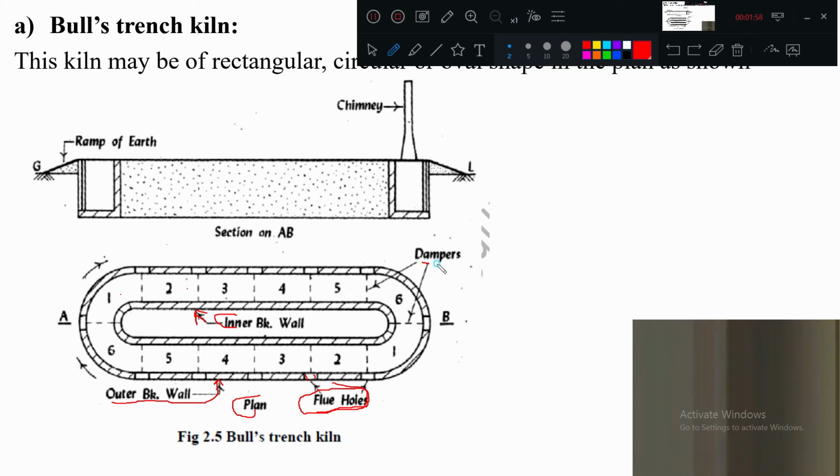So what are these? Dampers. Dampers are kept for the cooling purpose. Okay. So here you can see it is a little bit of an underground type of construction, for better control of fire and temperature. And there will be one chimney. So this is for the Bull's trench kiln.